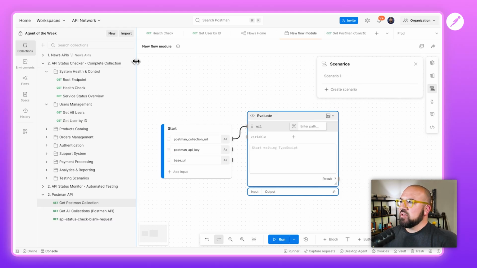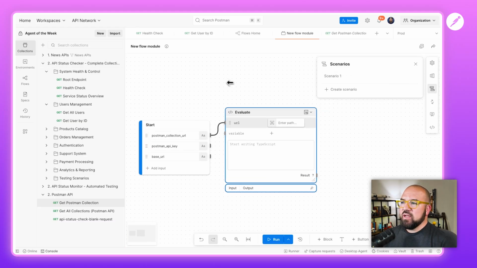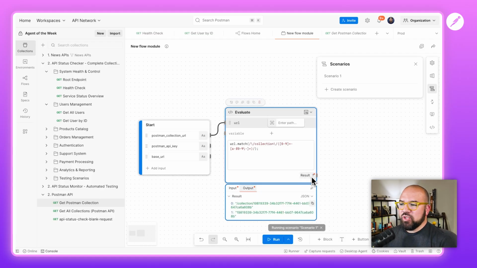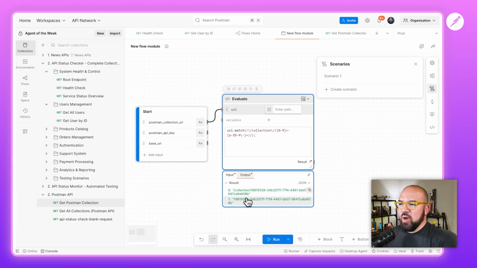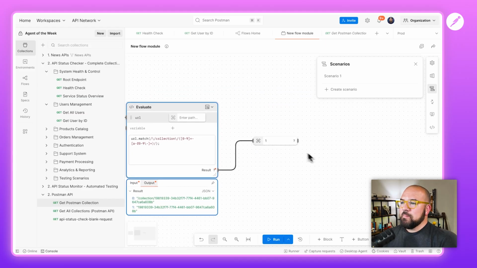We're going to clean this up a little bit. I'm going to need that. In the URL, I've already pre-done all of this, but you'll know it's going to be url.match, and then everything after the collection is what I want. We're going to run this, and we should see the collection UID. Great. So now we're going to grab this.